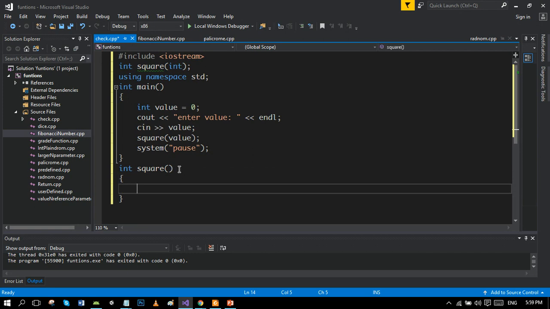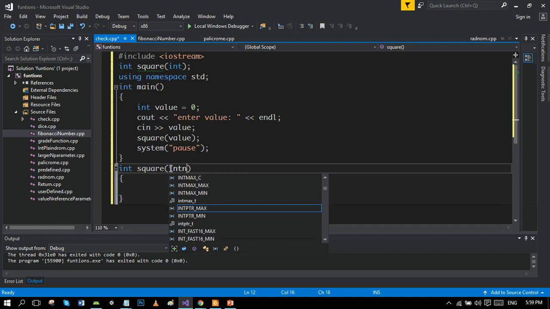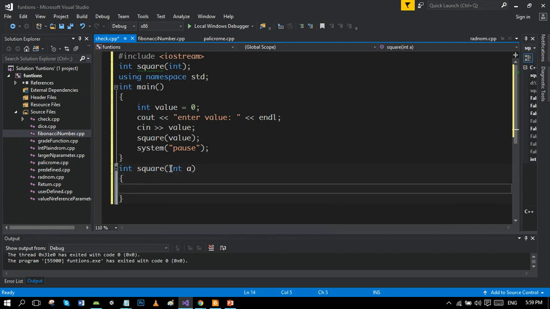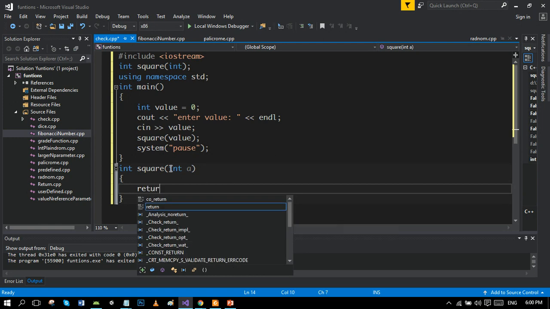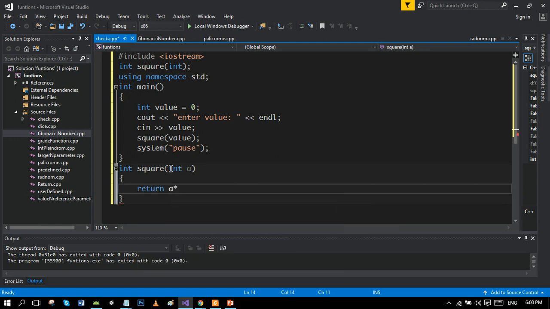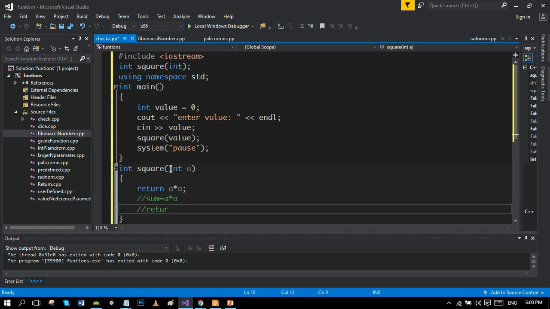The function body is present in curly brackets. Here is the formal parameter, and we will use return value to do the operation because it's a very simple program. We will multiply the value with itself to find the square. You know this if you are a mathematics student. However, other way, you can also save this value into any third variable. You have to declare it first, and a multiplied by a, and you will return this in this way. Return sum. Okay.